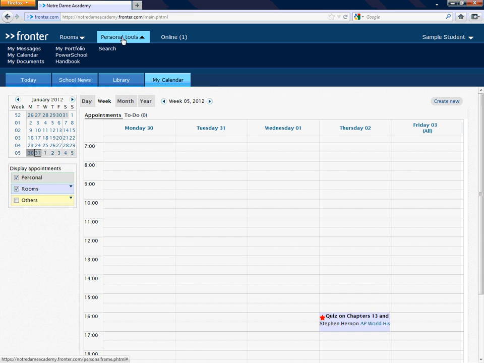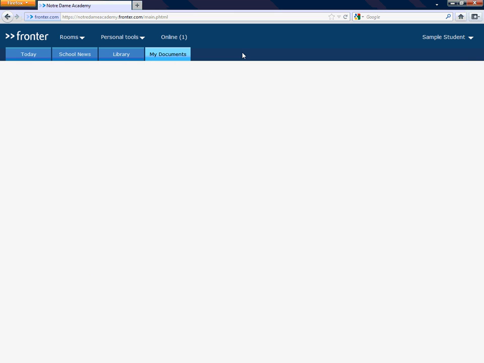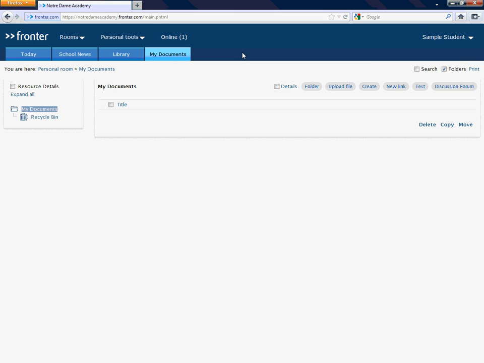If I click on my personal tools again, it'll take me to My Documents. This is very helpful because you can create folders in here, you can upload files, and you can create files maybe for assignments. The best thing about putting documents into My Documents is that you can access it from anywhere that you can access Fronter. You just need a computer and an internet connection, and that way you can store files that you're working on at home or in school all in one place.